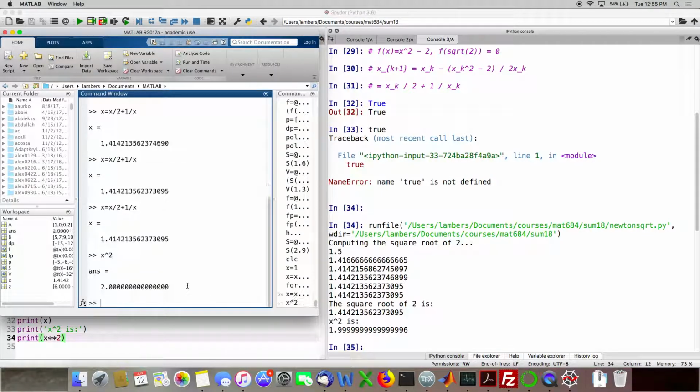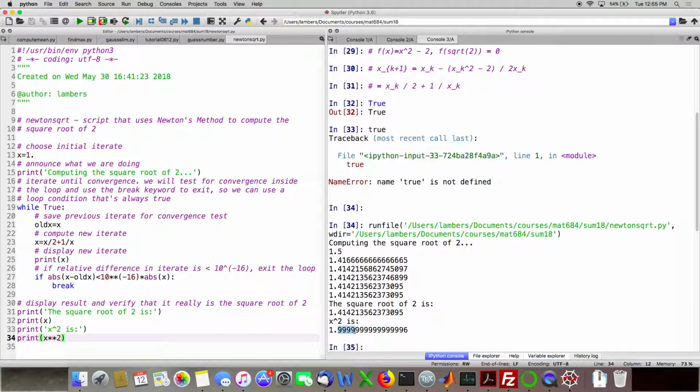And if I square, okay, that's interesting. Look at how many decimal places are displayed. 1, 2, 3, 4, 5, 6, 7, 8, 9, 10, 11, 12, 13, 14, 15. Whereas over here we have 1, 2, 3, 4, 5, 6, 7, 8, 9, 10, 11, 12, 13, 14, 15. It displays one more decimal place.